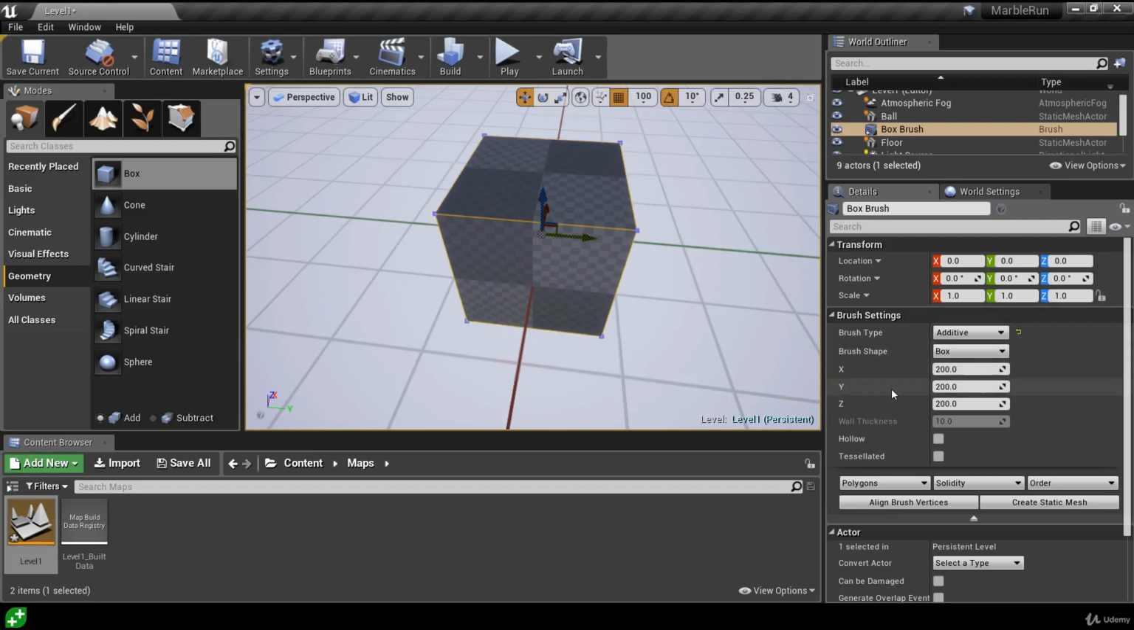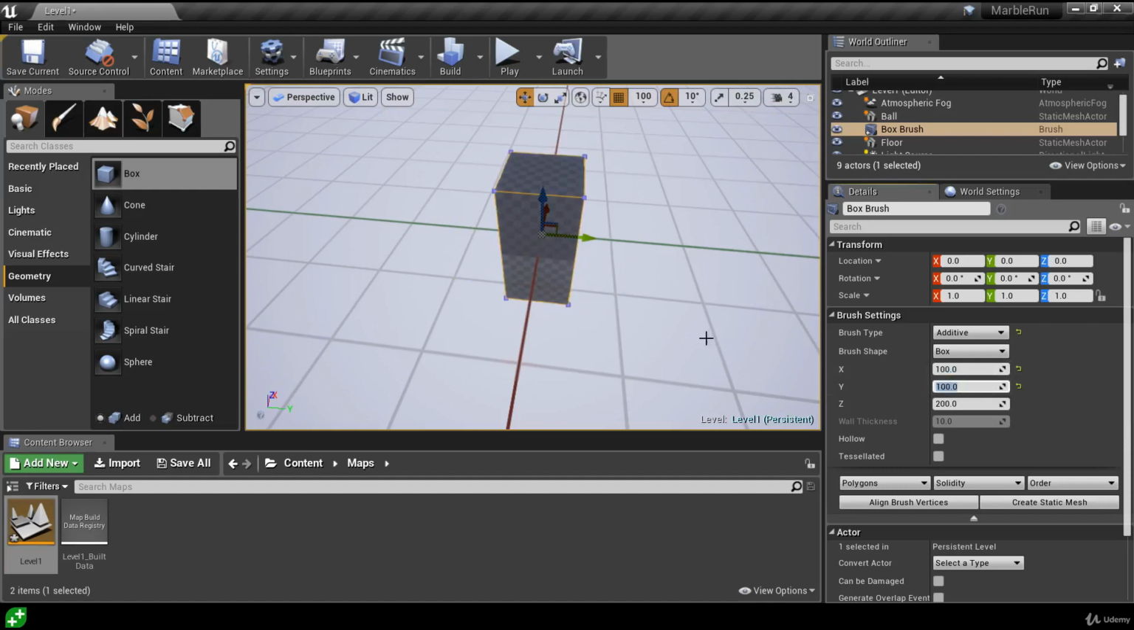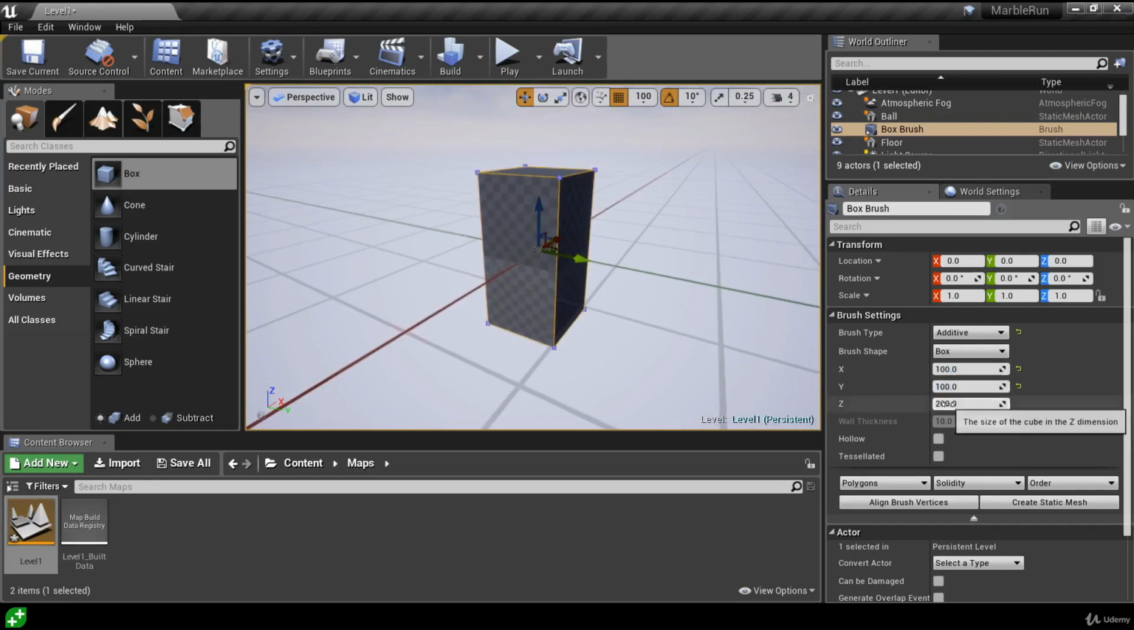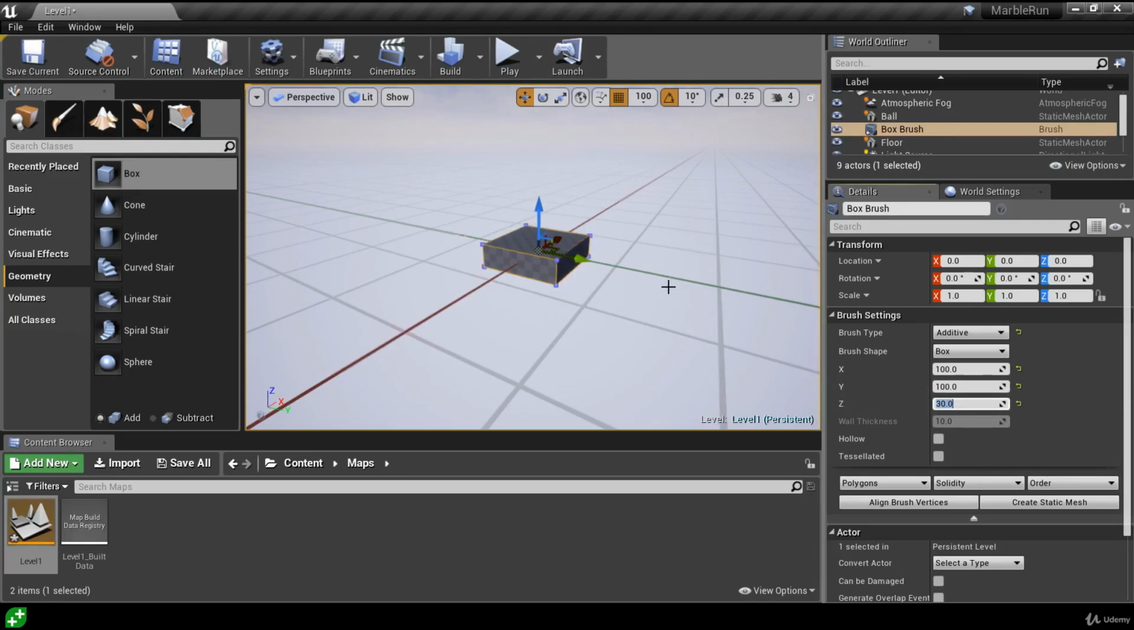And we can start changing the shape of our box by typing in new values here. So look, we can type in 100 on the X and Y to change this box to be 100 units for its width and its length. But we're going to use this box for our floor piece, and I want the height of it to be pretty thin. So I'm going to change the Z here to be 30 centimeters or 30 Unreal units. Okay, so that's a good height for our floor.